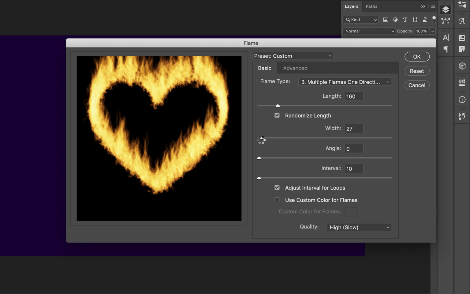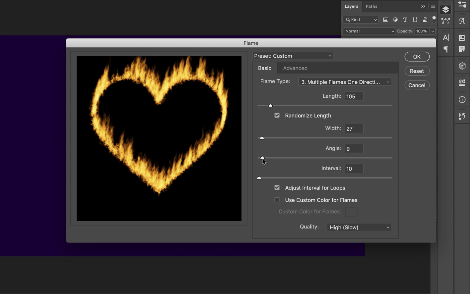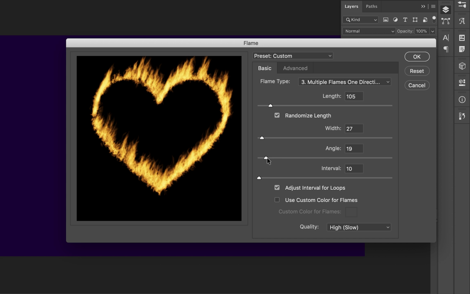See, now the heart is burning. Little lower. See, now this is looking like realistic fire, and you can change the angle, whichever angle you require. This angle is going right upward. You can also change the intervals.